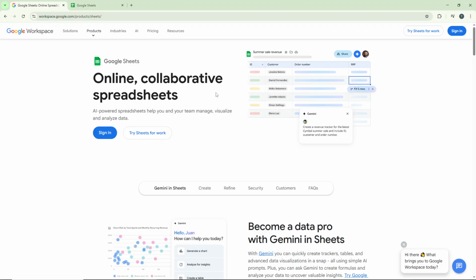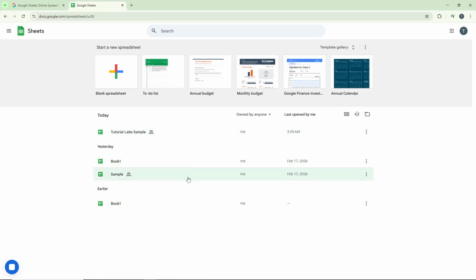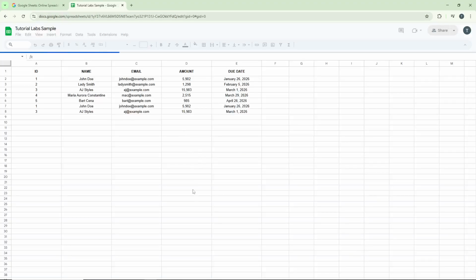First, head over to workspace.google.com and log in to your account. Once you're signed in, you'll land on your Workspace dashboard where you can see all your files and documents. From here, click on the spreadsheet that contains the graph you want to modify. This will open up your sheet with all your data and visualizations ready to edit.